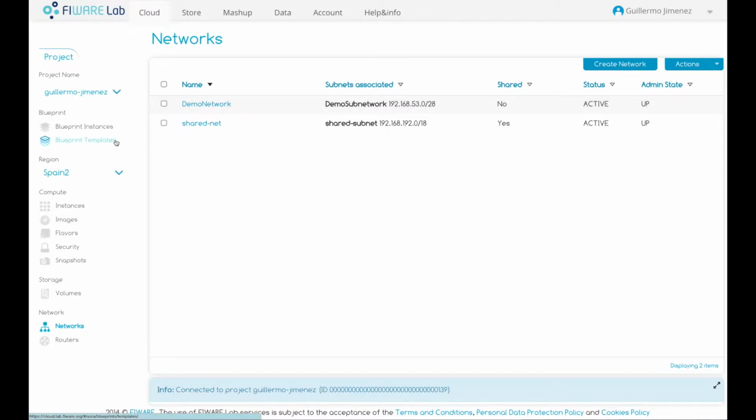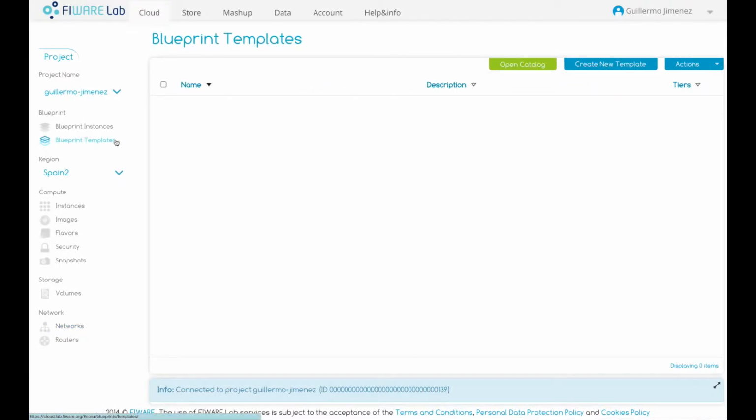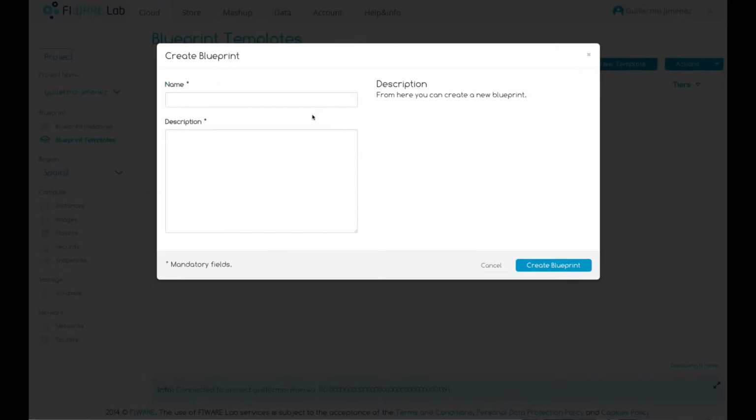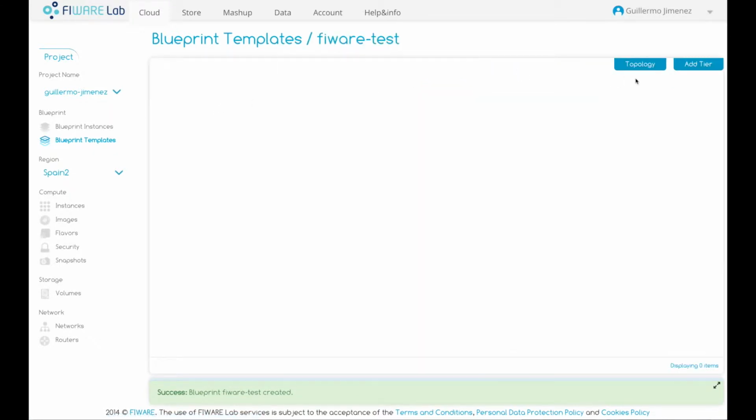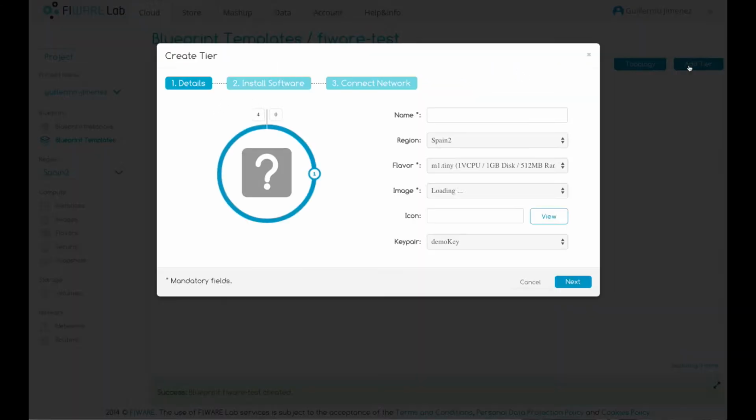So we go to blueprint templates, and the first thing we're going to do is create a new one, providing a name and a description. Click on create, and now we need to add tiers to it. The way we do that is we click on the name and then add tier.